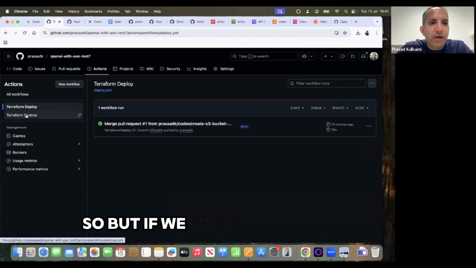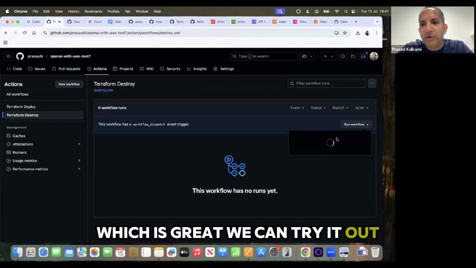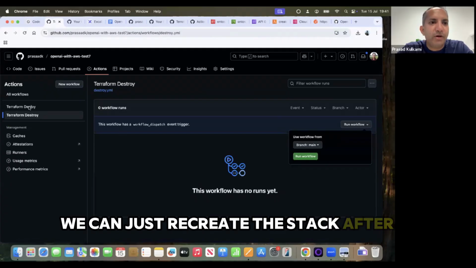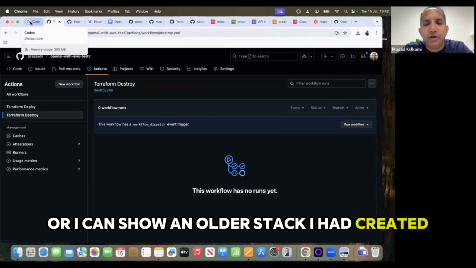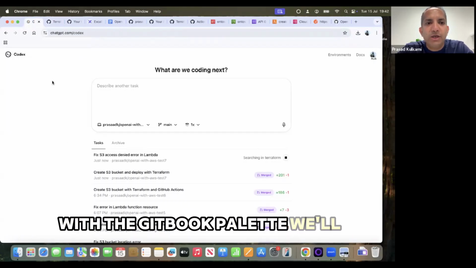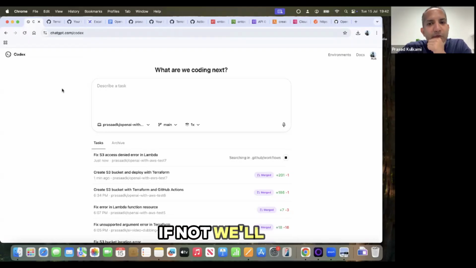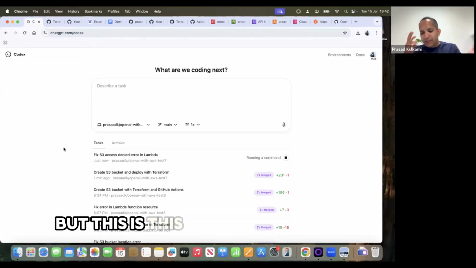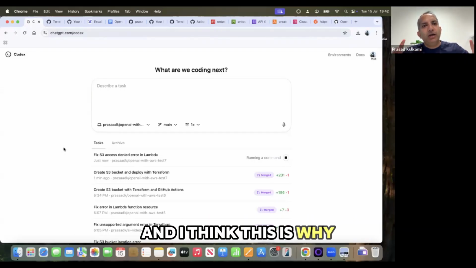But if we look, it has created Terraform destroy, which is great. We can try it out. Maybe we can just recreate the stack after it has deployed, or I can show an older stack I had created with GitHub Copilot. We'll see how this one goes. I'm hoping it is able to fix it. If not, we'll have to find another way. But this is the unpredictability of vibe coding.